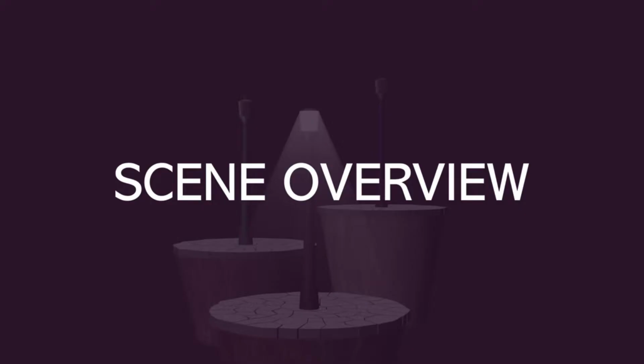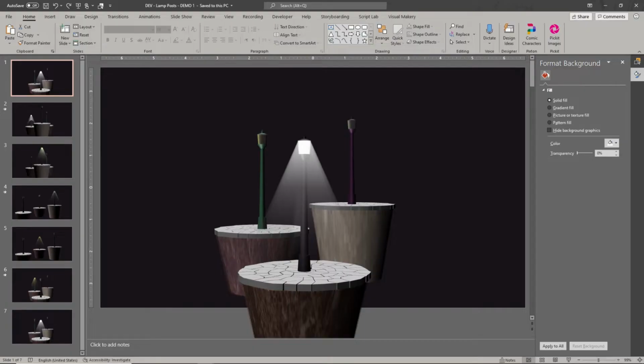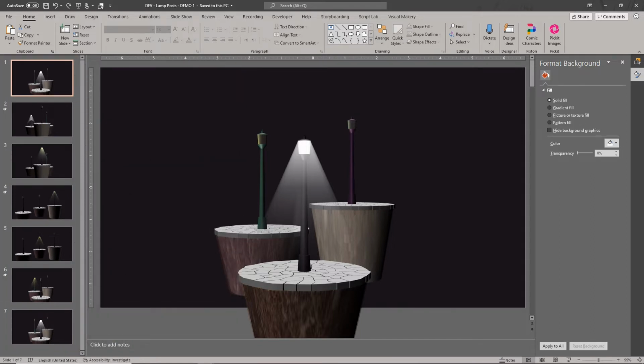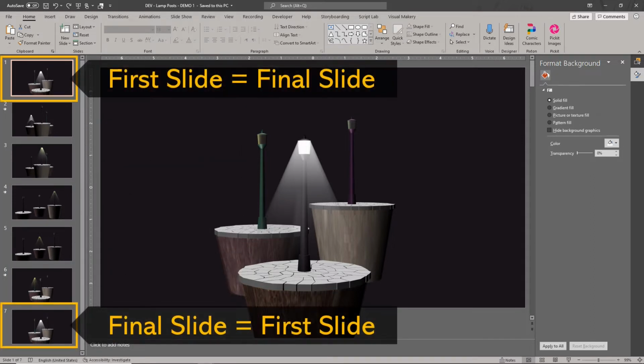Scene overview. The looping scene involves simple partial turns animated using morph transitions. We're using 7 slides to create this scene. The opening slide and the ending slide are the same. This creates a continuous seamless loop when the sequence is run repeatedly.